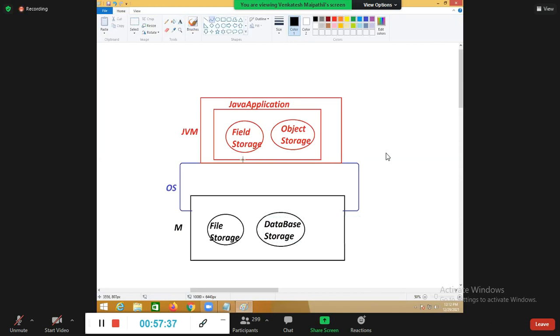Now our Java application is saying that I want to communicate with them. I want file or I want database. So our Java application is trying to communicate with these two components. File storage communication is a core Java chapter. Database communication is where we are now entering. Understood this point now? Anyone?